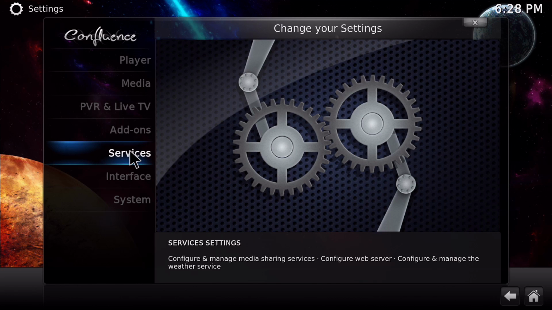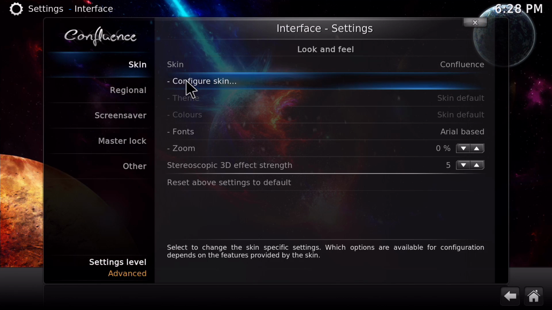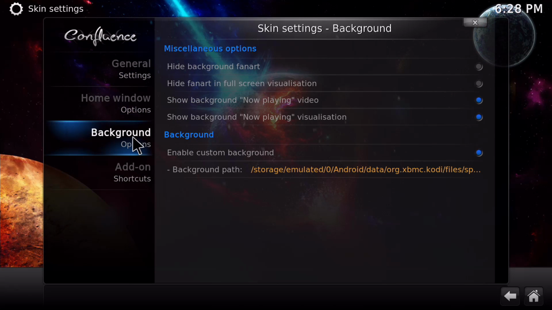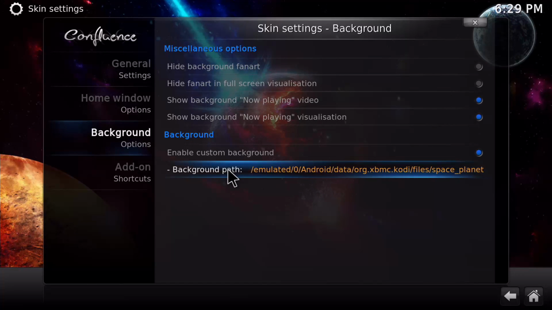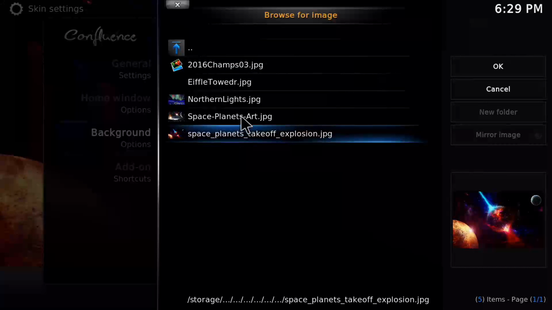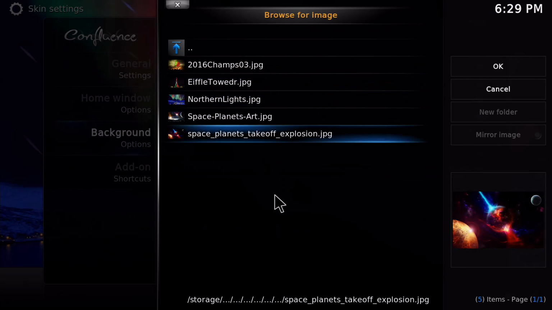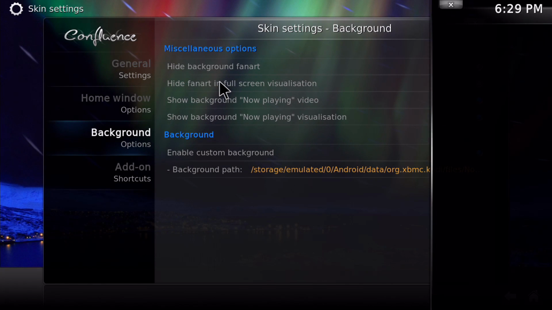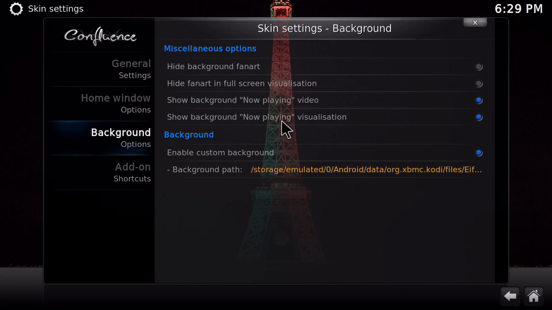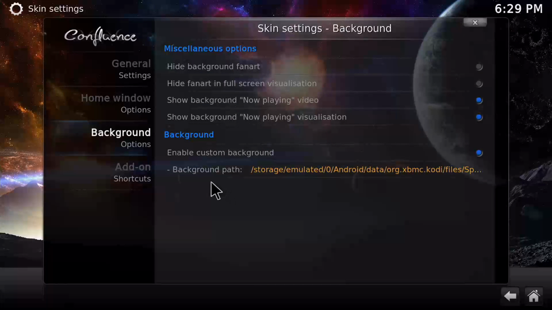For those of you who want to change your background to something different, go to interface. Under skin, you got configure skin. And if you go here, background options, there's background path. So remember that path we copied all those picture files to? Well, there they are. So if I want to change the background to something else, like Northern Lights, there it is. So copy all the picture files you'd like, and you can change your own background to whatever you'd like. Like when I went to see Portugal win the Euro 2016 in France. That was a great time. So you can mess around with the backgrounds.